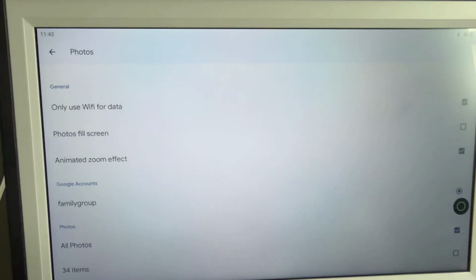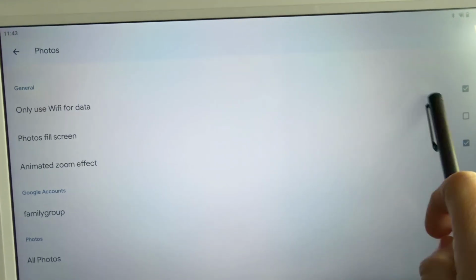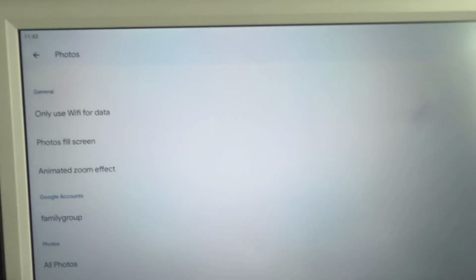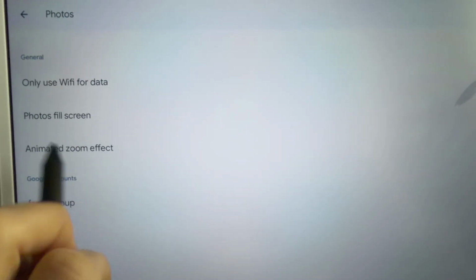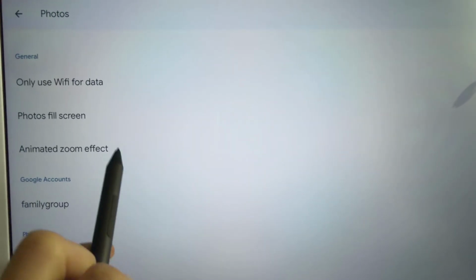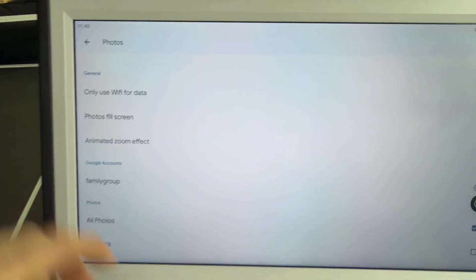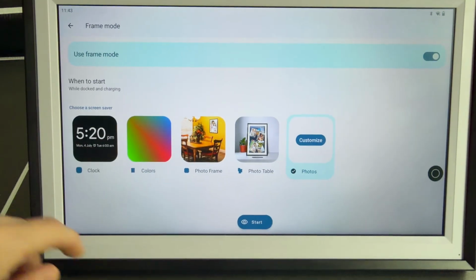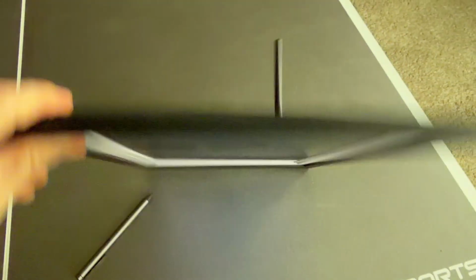When I first did it, I had this photos fill screen checked, and it was cutting off all of my photos. So I unchecked it, and everything works fine and worked great. And you don't have to have this. This is that odd animated zoom effect that was kind of like zooming in and out the pictures. You don't have to have that highlighted as well. There is a lot of different settings you can do to customize how you want it. You do have that stand right here in the back if you want to do them vertically.